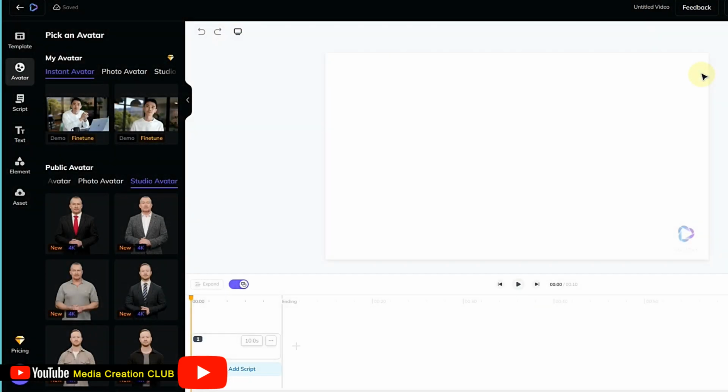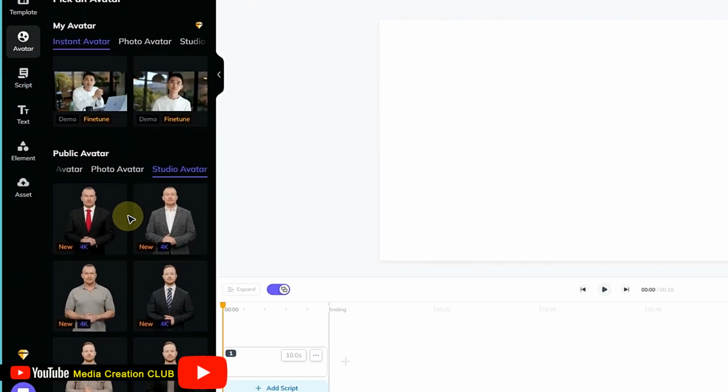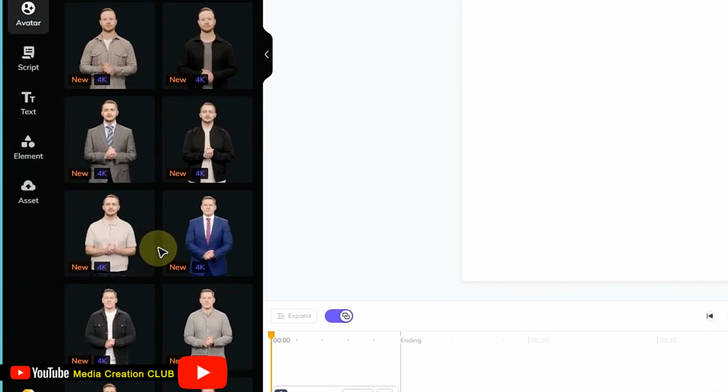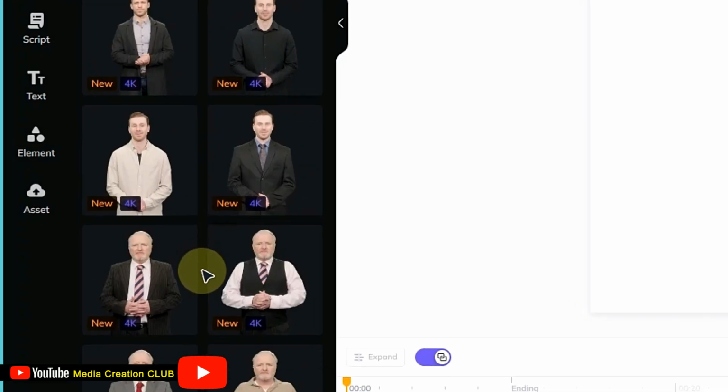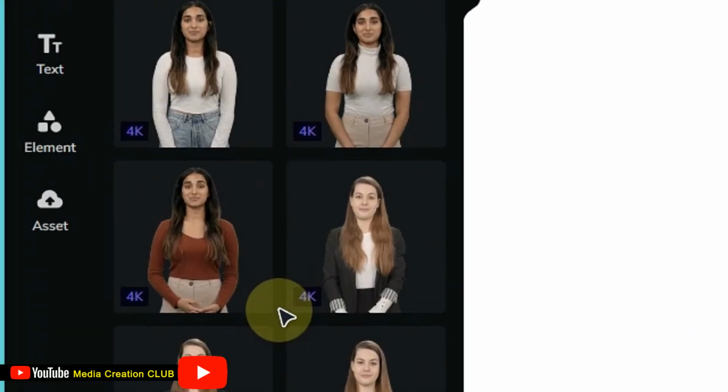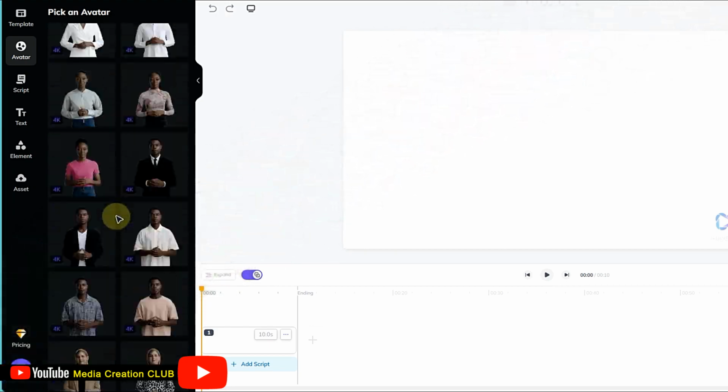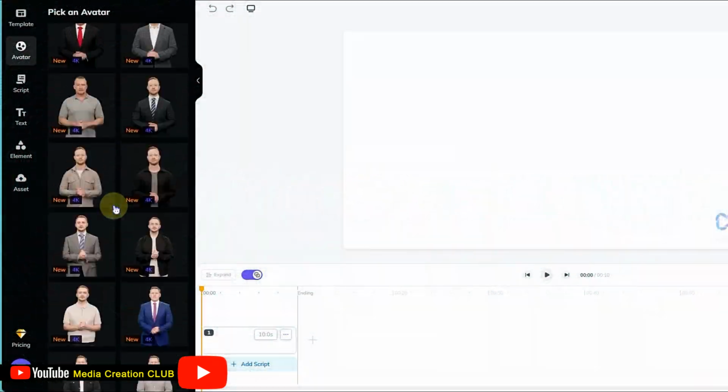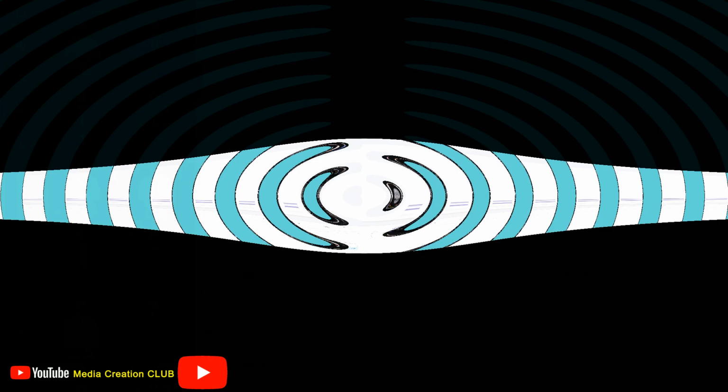Once I click the landscape video, you can see here the instant avatar, the character list. You can choose any character to make video for you. You can see here the multiple characters. So for example, I just choose any character to generate video for me.